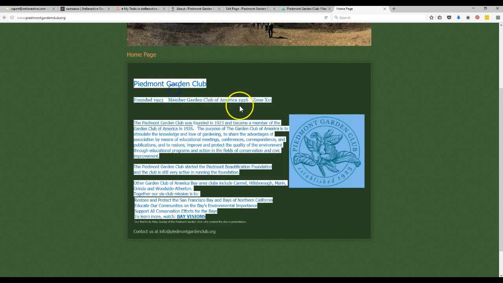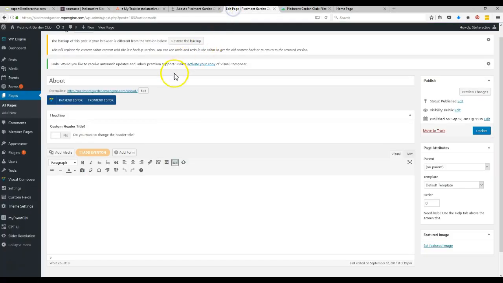Highlight your text, select copy, go back to the page that you want to edit. One item here that you may not be familiar with, but you're going to want to use, if you're pulling text from another web page like we are here, or from a Word document, which you're likely to be doing, you're going to want to click this Paste as Text button first.